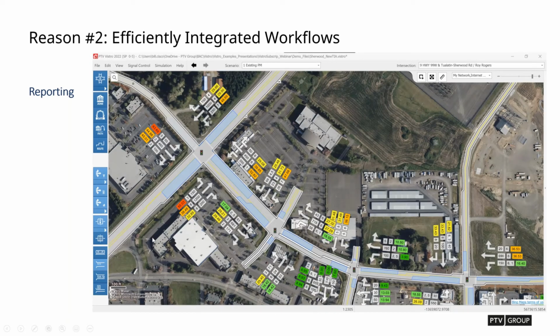Our screenshot of what you can post live in the network, showing volumes, showing phase numbers or signal group numbers, showing your delays color-coded by level of service and your control types, and also those blue bars, every engineer's dream, queues that do not overflow the storage.